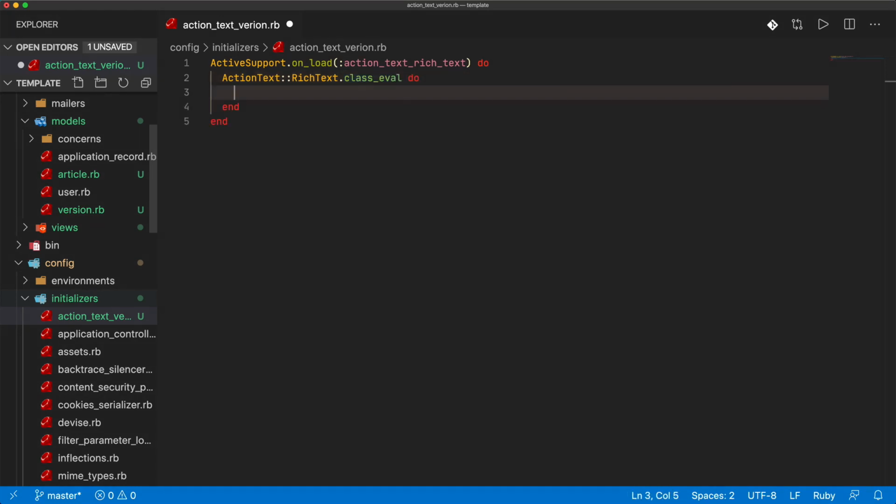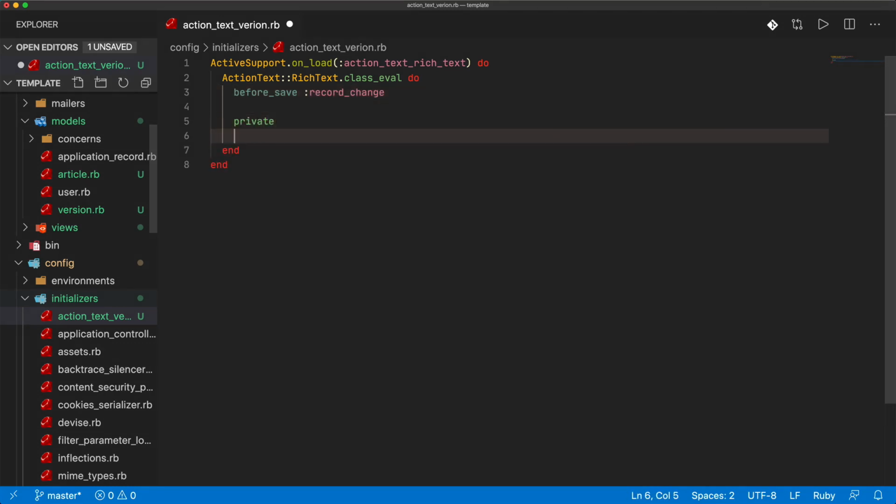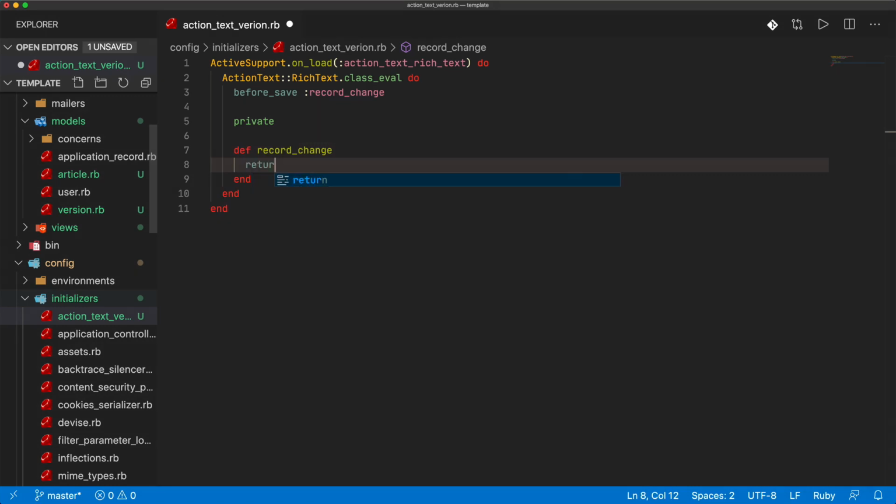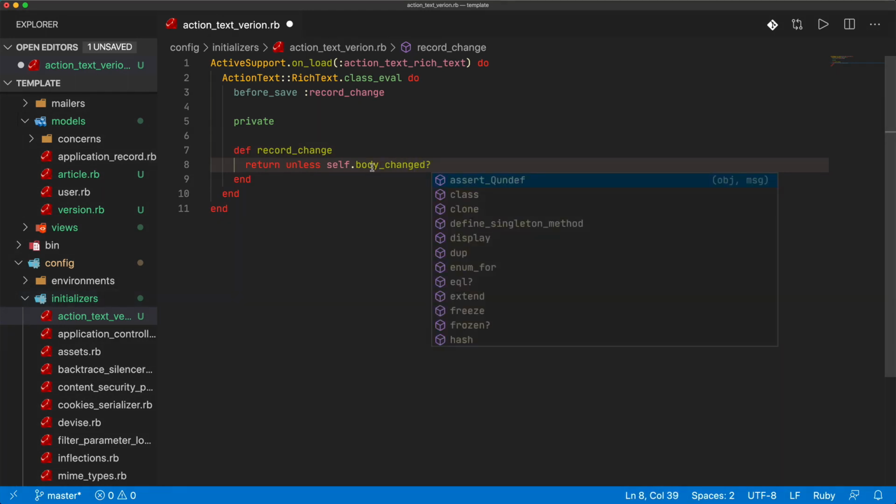To trigger that a change needs to be stored, we're going to use a callback, and let's just do a before_save on here. I'm going to call this record_change, and it will be a private method. Within here, we want to add a couple of guard clauses. We want to return unless the body was changed, and this body is going to refer to the actual Action Text rich text.